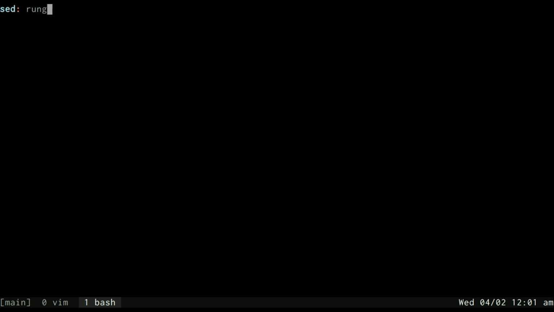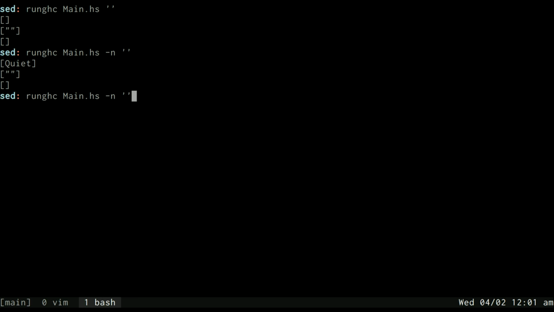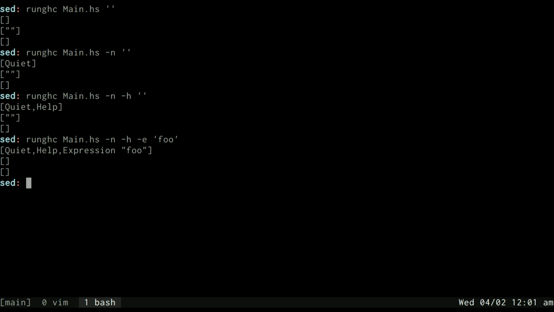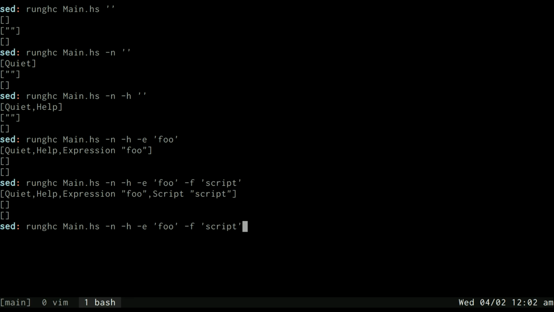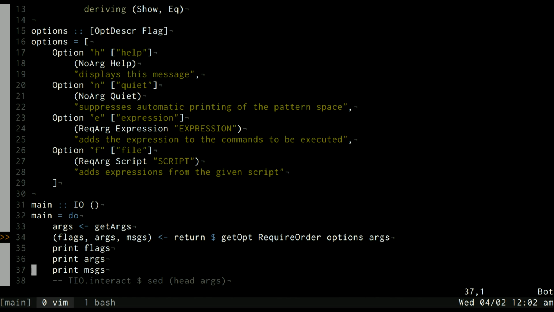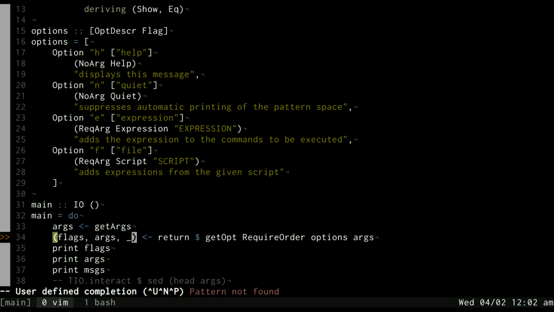So now we can run GHC with our main, and if we give it nothing, then we get nothing back. If we get -n, then we get the quiet flag, the help flag. If we feed in an expression, then we get the expression. If we feed it a file, we get a file. If we put an argument on the end of that, then we get that argument in our arguments. And the error messages are empty right now, and I'm not planning on really using them right now, so we'll just empty that.